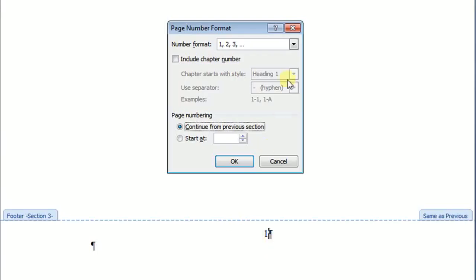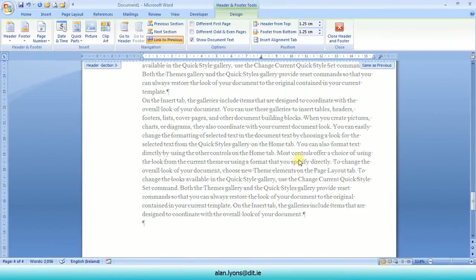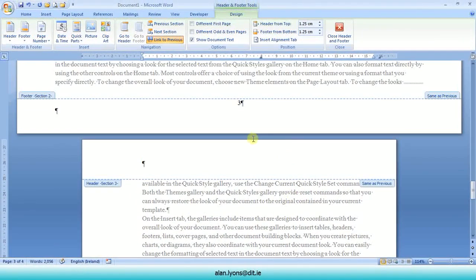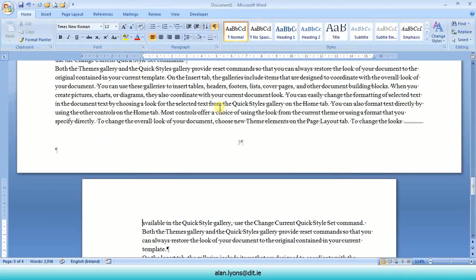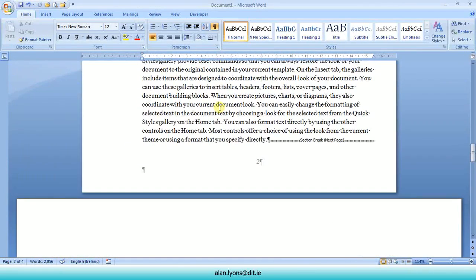Or if I decide I might change that to Roman numerals or whatever, that will go on from that point forward. But if I say continue from previous section, I can say OK, and that will return to page 4. So by using page breaks and section breaks, we can control the layout of a document, either by controlling when a page ends or when a chapter starts by putting it on a fresh page, whether the page will be printed in portrait or landscape format.